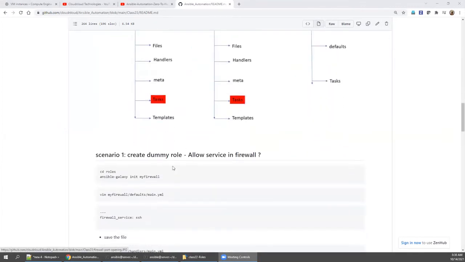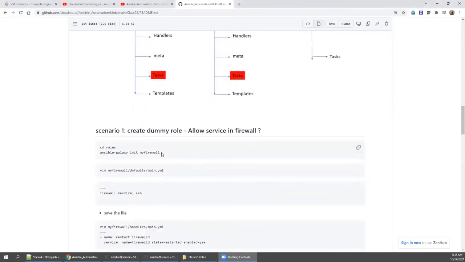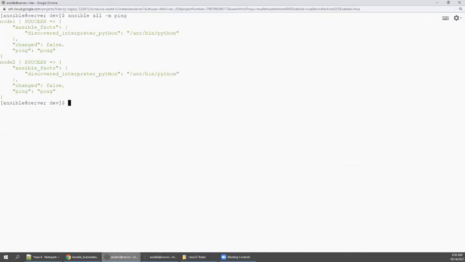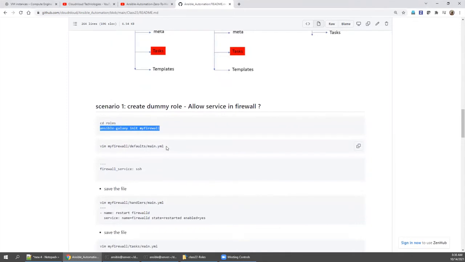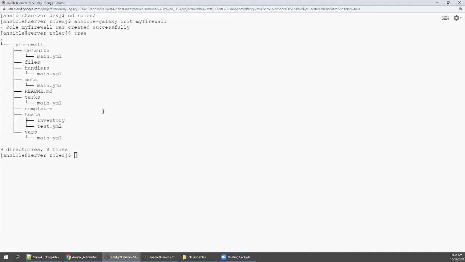Coming down, we will create a dummy role. I'm going to cd into the roles directory, and then we will create the myfirewall role. Let's check the tree. Yes, all the empty directories and files got created. And then we will create a main.yaml and add the entry.